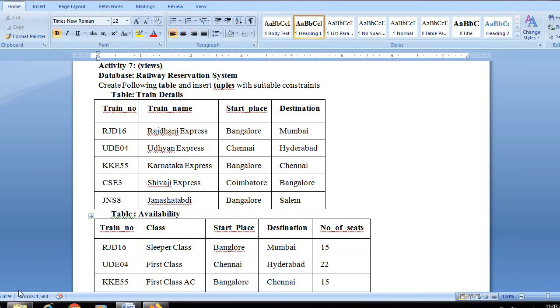So today we'll learn about views. For the views, they have used the railway reservation system database, and you have to create two tables for that. One is train details, another one is availability. In the train details table, we have attributes like train number, train name, start place and destination. In availability, we have train number, class, start place, destination and number of seats.